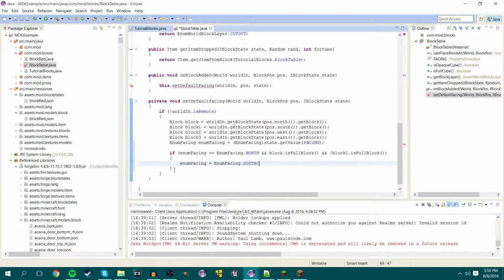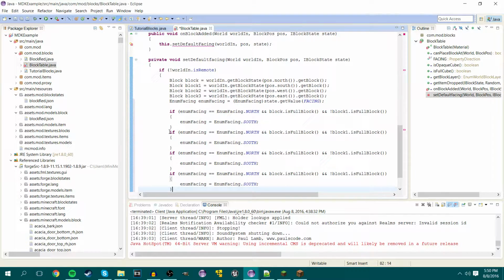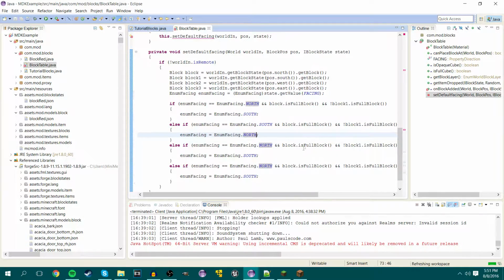There we go. Now if you'll copy that and paste it 3 times below it, and with those we're going to type else before the if of all 3 of those, and then we're just going to change these. Like if this one's north, south, and this one should be south, north, and so on. This one will be west, east, and this one will be east, west. And there you go.